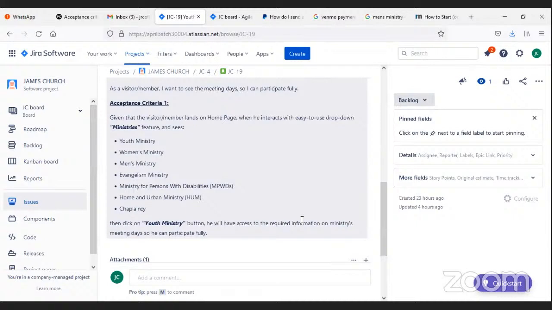So this one is just like the correction the boss made me do. What I have to do is to also bring the vision and the mission of the youth ministry below this one. So I'll do that. I don't know if you have any questions to ask, I can address them.